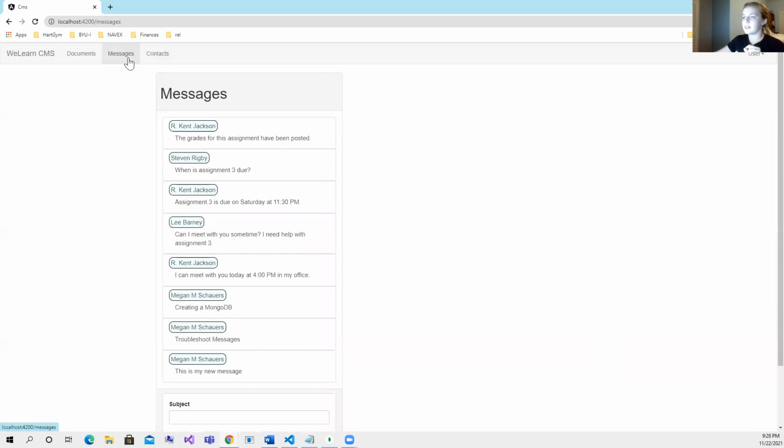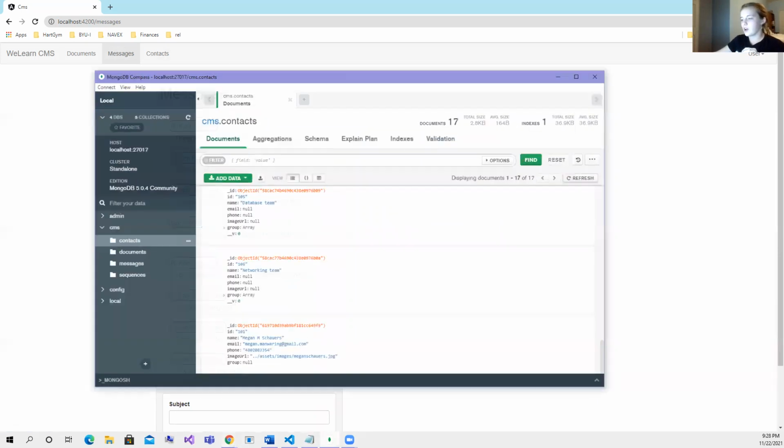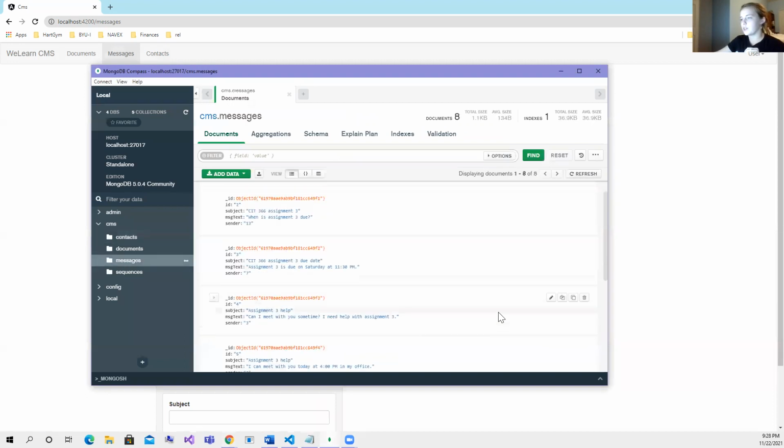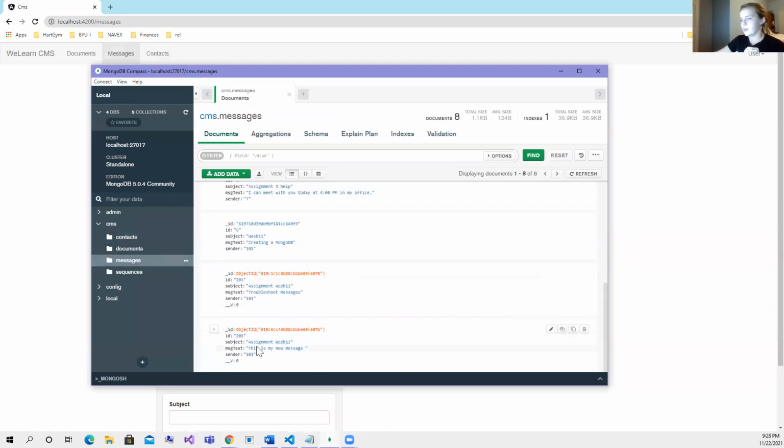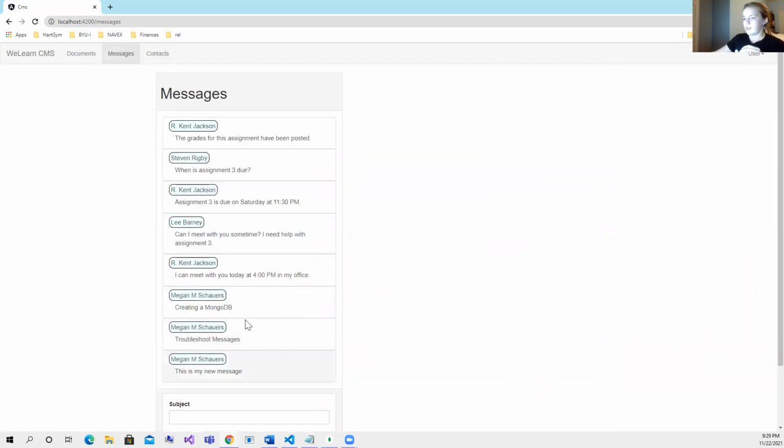So now I'll go on to messages. As you can see, I have a few here. I'll show you those in here. If you scroll down, there's this right here, sender 101, 101, 101, all me. You can see it had the same descriptions as well. Creating, troubleshooting, this is my new message.